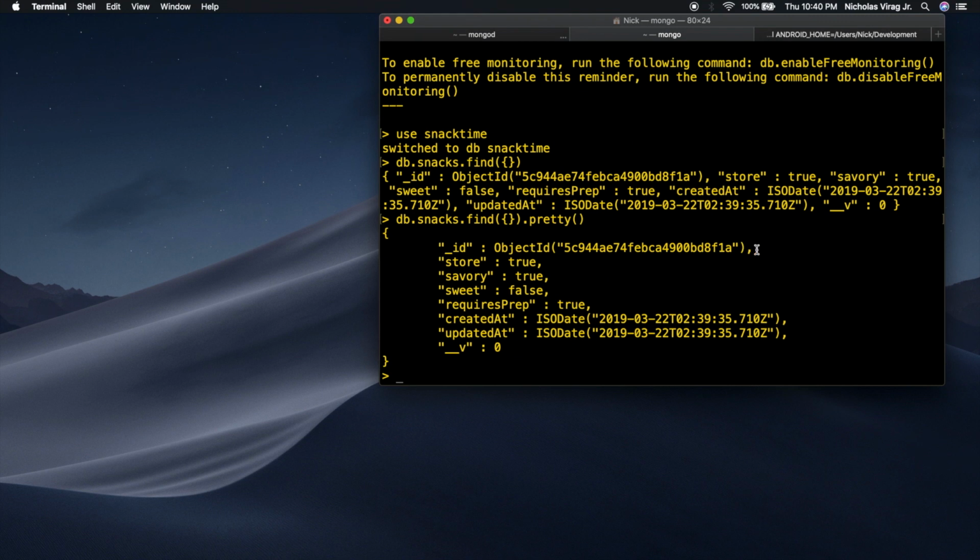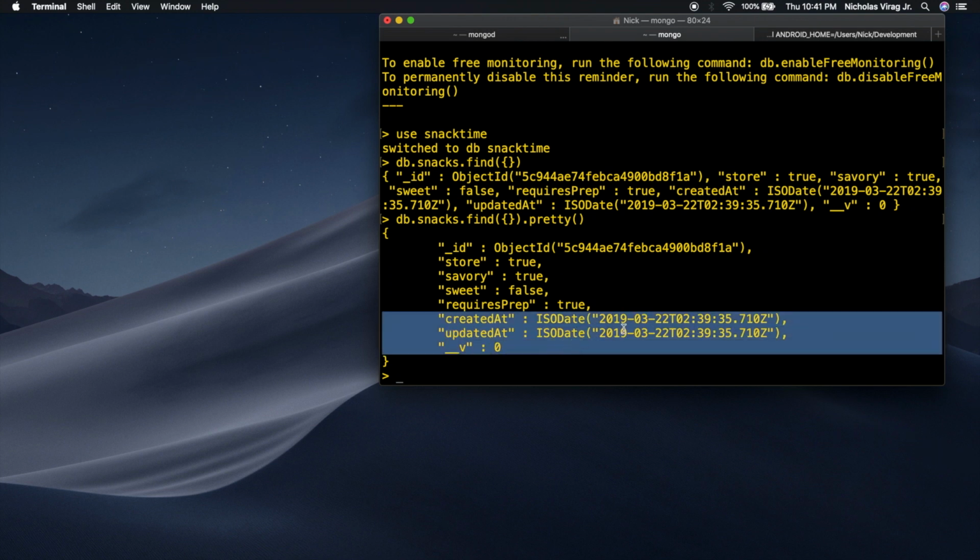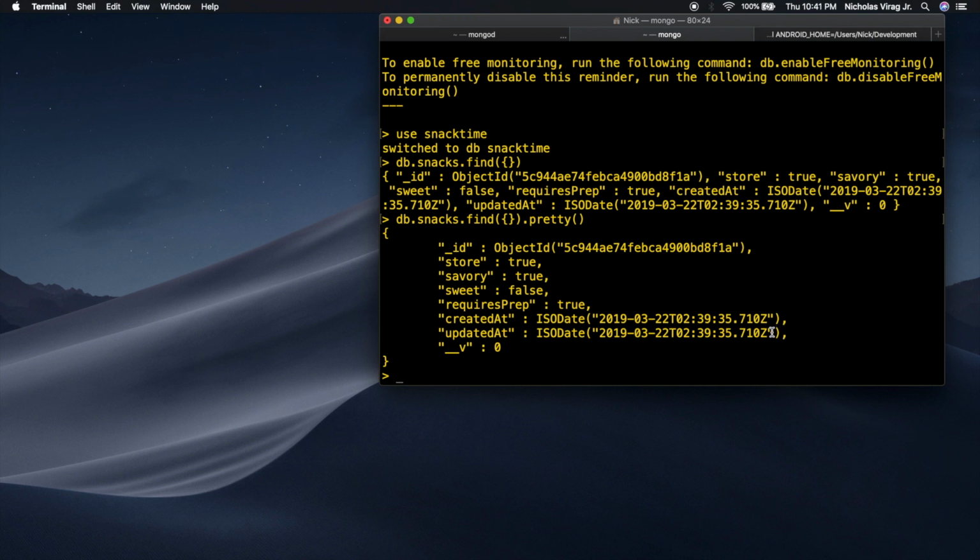So we have our object ID, which was dynamically created by MongoDB. Store, true. Savory, true. Sweet, false. And requires prep, true. And there's 3 new properties here. Created at, updated at, which are the same because it's only been created, and underscore underscore v. That's the version. You can increment this version property every time you update the document, so you can know where you're at, where this document stands in its life cycle.